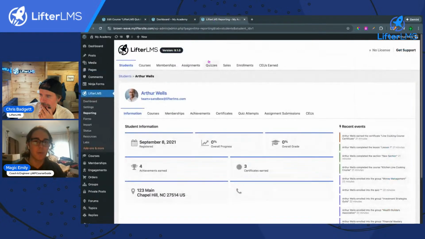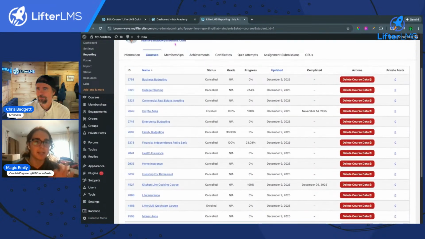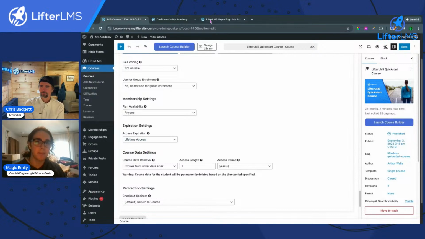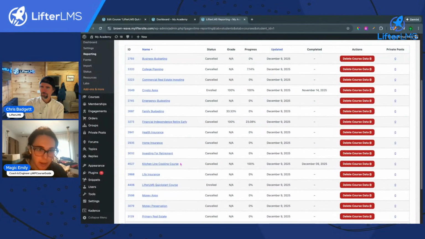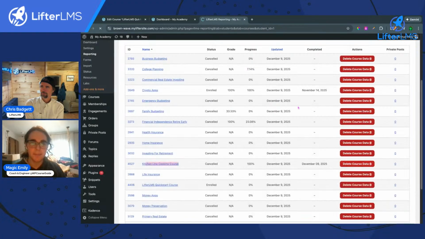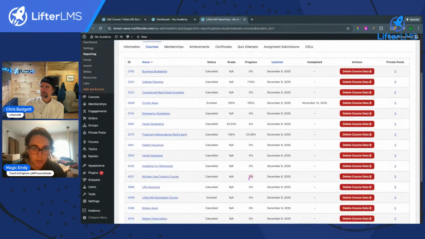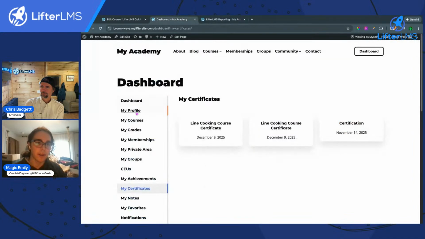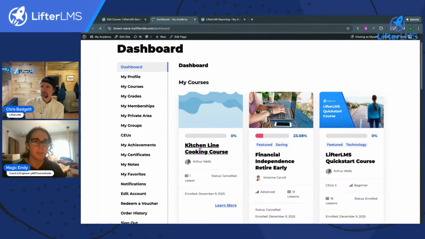2027. And so what we might do is our user may have their access expire automatically because I set up the rules in the access plan. But let's imagine I delete their data here. So kitchen line cooking course, delete course data. We'll click OK. Their progress will go from 100% in the line cooking course back to 0%, which if I go to my dashboard, we'll see that same course is back at 0%.